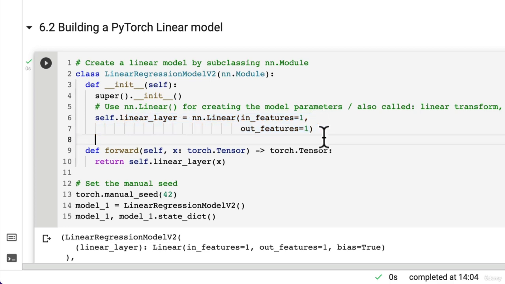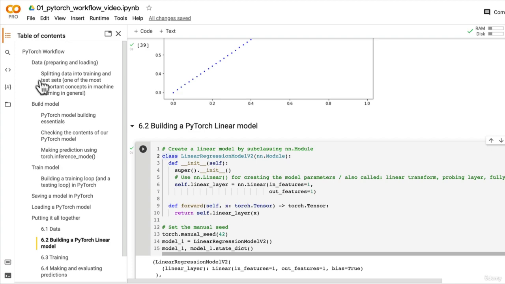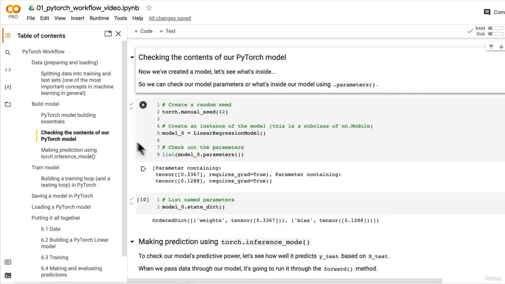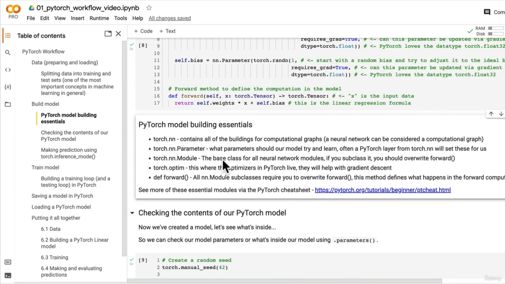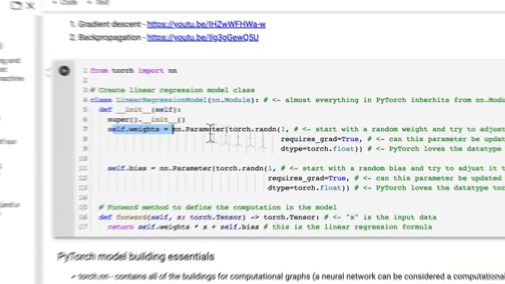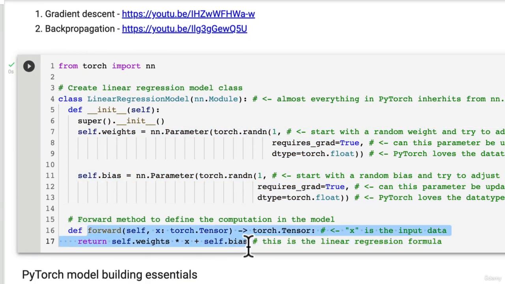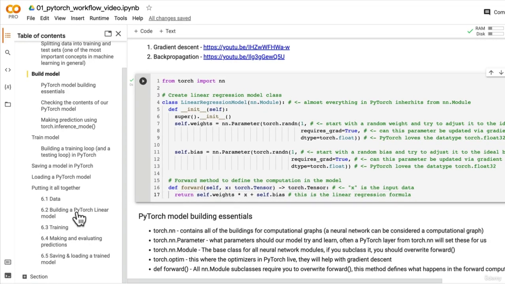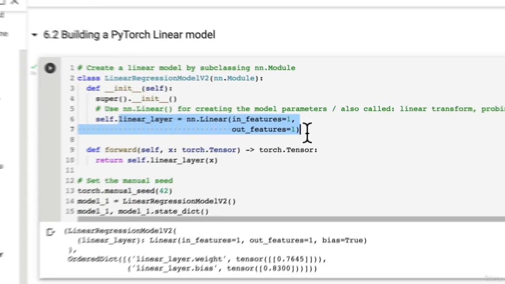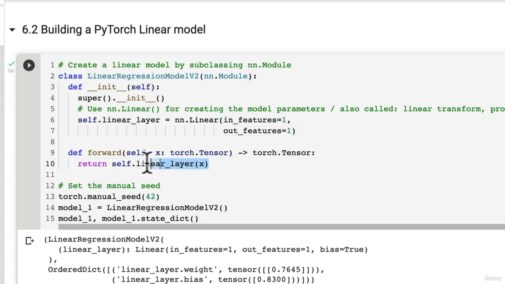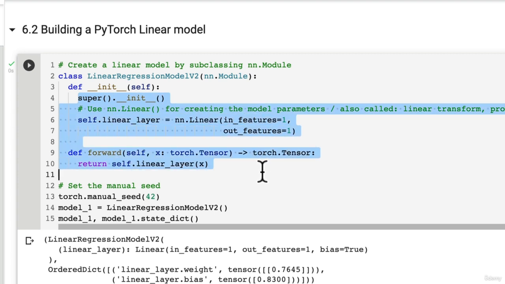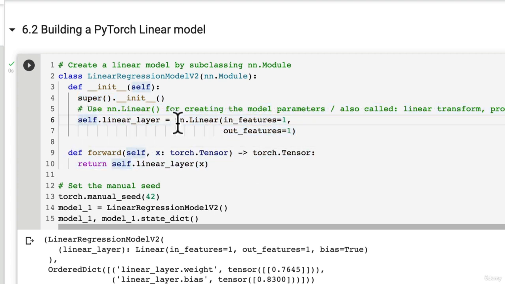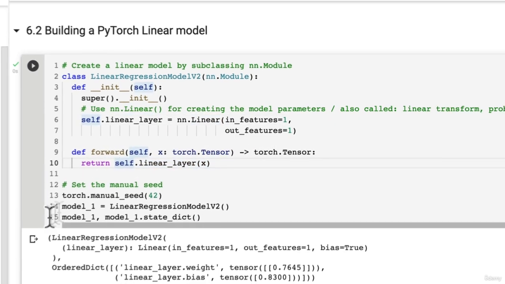If we go back up to where we created it, linear regression model v2 uses a linear layer rather than the previous iteration of linear regression model, which we created right up here, which explicitly defined the parameters and then implemented a linear regression formula in the forward method. The difference now is we use PyTorch's pre-built linear layer, and then we call that linear layer in the forward method, which is probably the far more popular way of building PyTorch models: stacking together pre-built nn layers and then calling them in some way in the forward method.